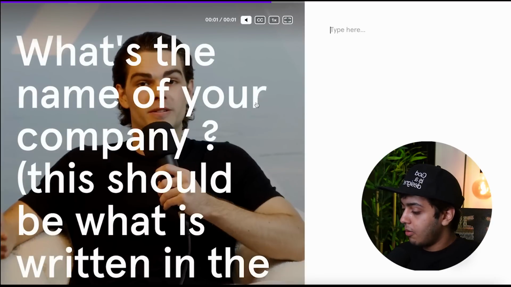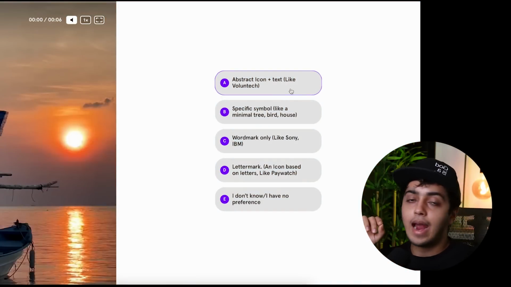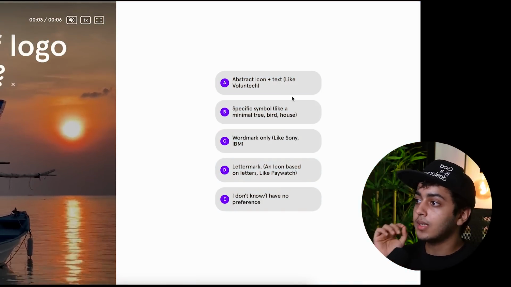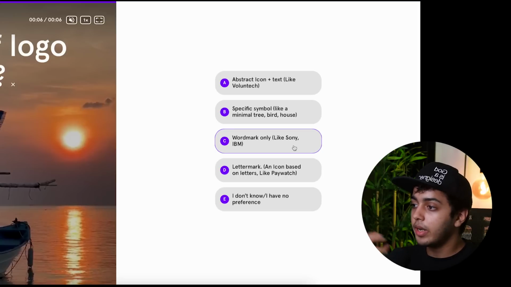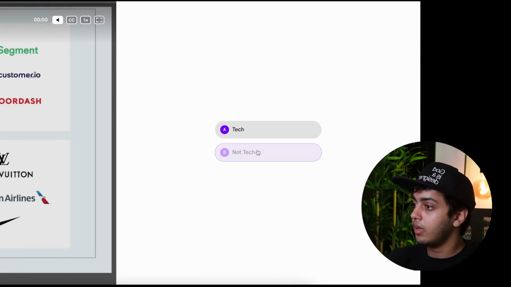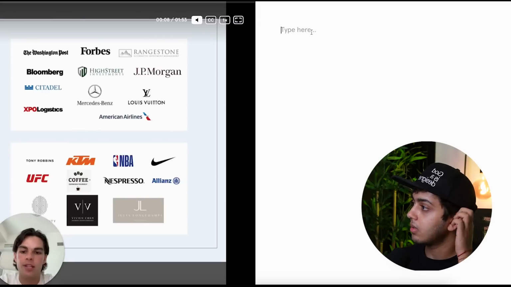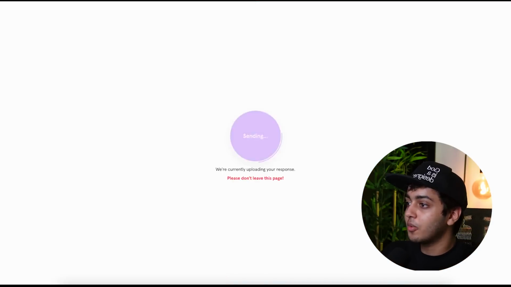So we need to write the name of the company, Frosty, and then I guess we'll need to provide some more details. So here he has again added a very specific inquiry, whether we're looking for an abstract plus icon, or we're looking for a specific symbol like a bird, tree, house, word mark only. I would say abstract icon plus text. And then we're going to click on OK, non-tech. Then we are going to click on OK. Finally, we have finished his questionnaire.